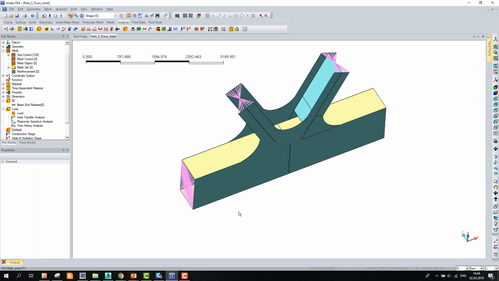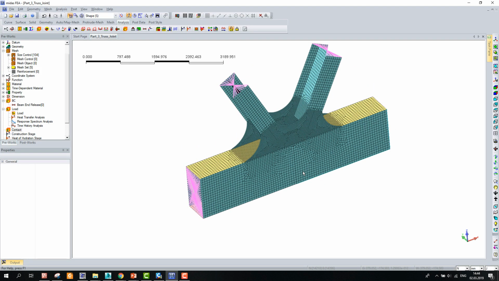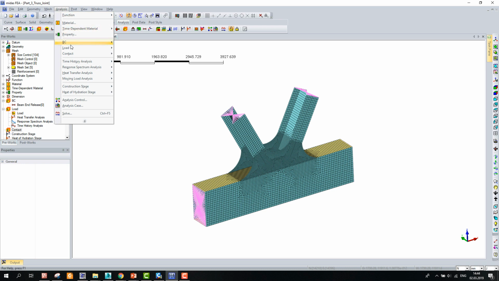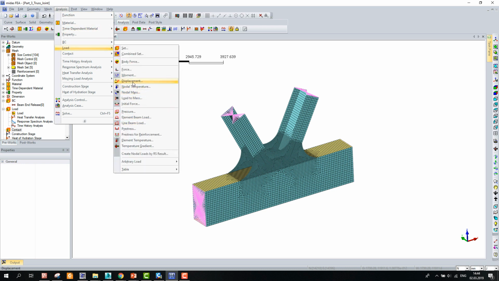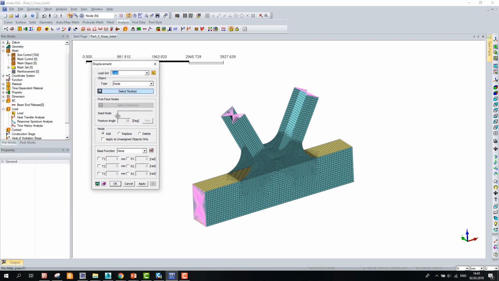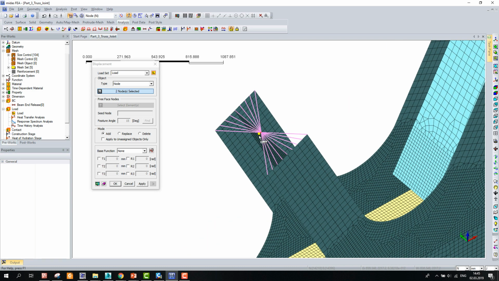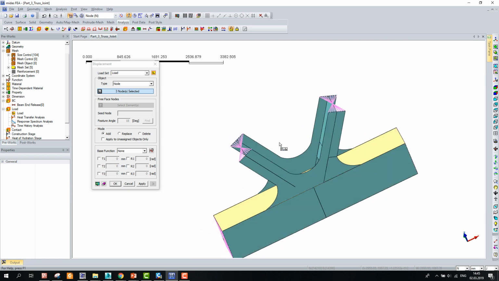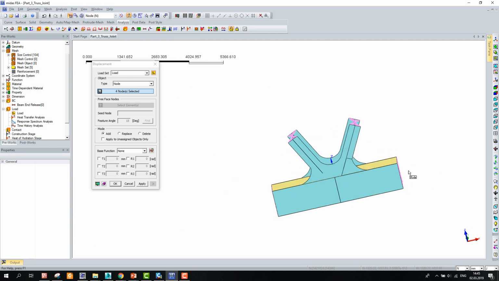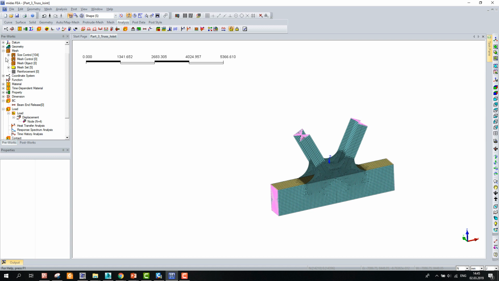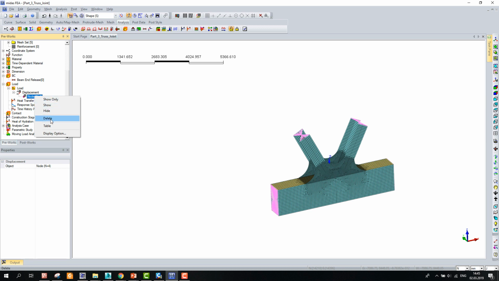To define a predefined displacement load, first of all, I go to Analysis, Load, and here I'm selecting Displacement Load. Now I'm going to select all my master nodes and add some default displacement here. Then I go to the Pre-Works menu, find my load displacement, and open the table.